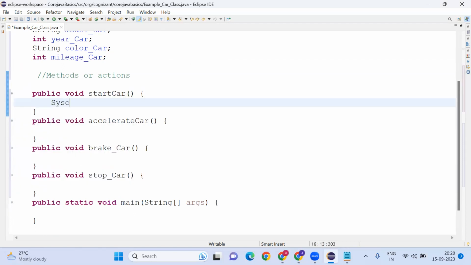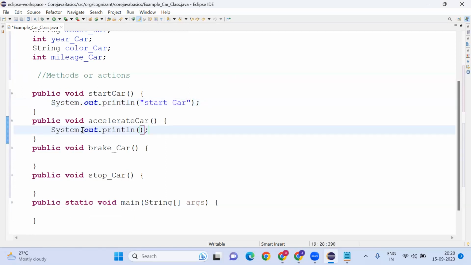Here I am going to print something like this. System.out, just info, okay? Start car. Here, whatever you are giving in double quotes, it will print the same thing. Here I am going to add a print like this. See, accelerate car. Whatever you give here inside double quotes, the same thing it will print in output. If you try to give anything outside double quotes, it will throw an exception.